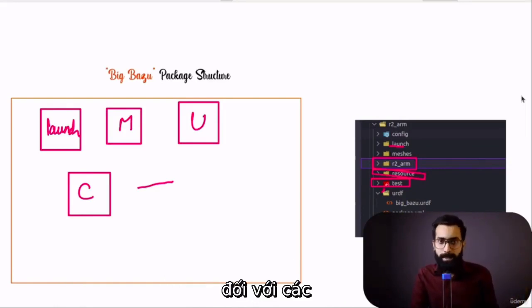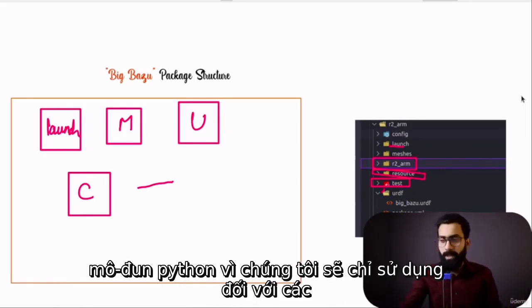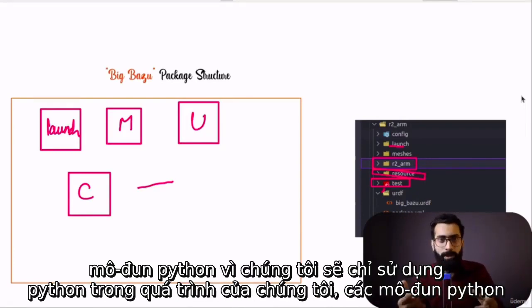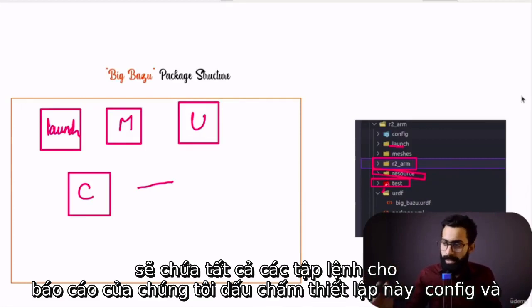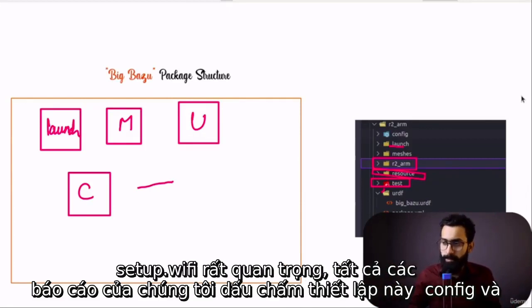This has been designed specifically in ROS2 for Python modules, as we are going to be just using Python in our course. So Python modules work in this manner. The same name of the package is going to be made, which is going to contain all of the scripts for our robot. This setup.cfg and setup.py file are very important.